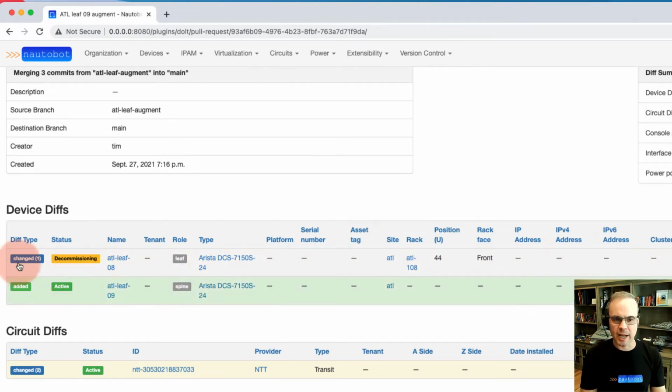But I do notice that, hey, this Atlanta Leaf 8 device, that was supposed to have been decommissioned or going to decommissioning, but that decom has been postponed indefinitely. So I know right now that there's one thing on this pull request that is not correct. So there's one error at least on this pull request.